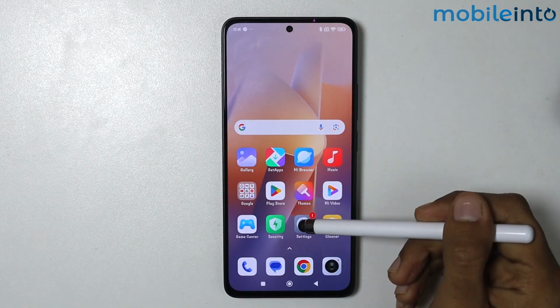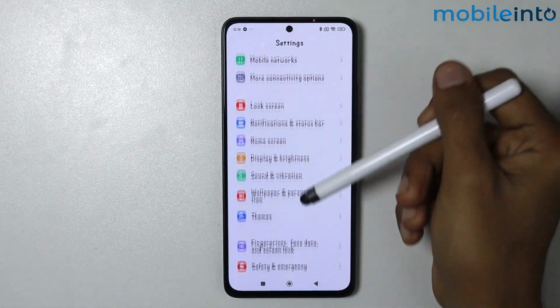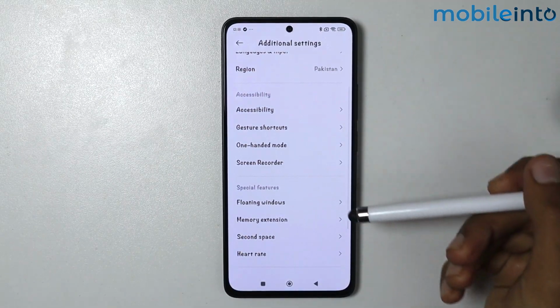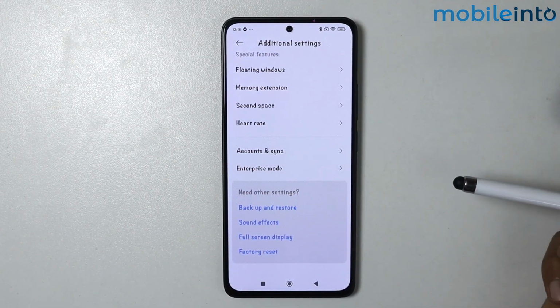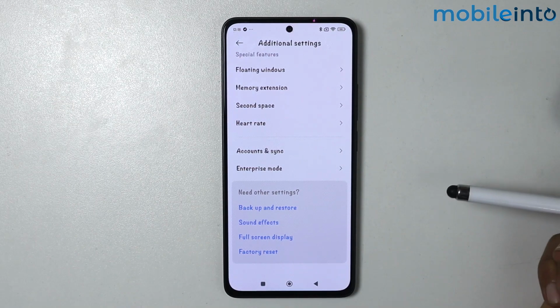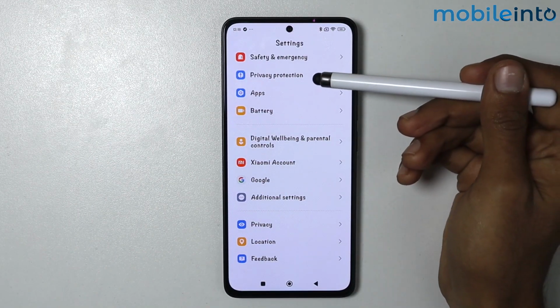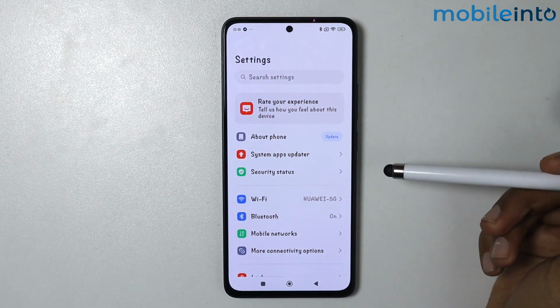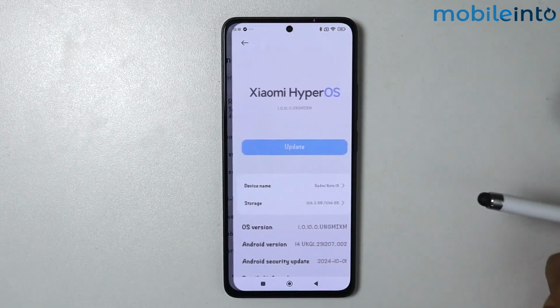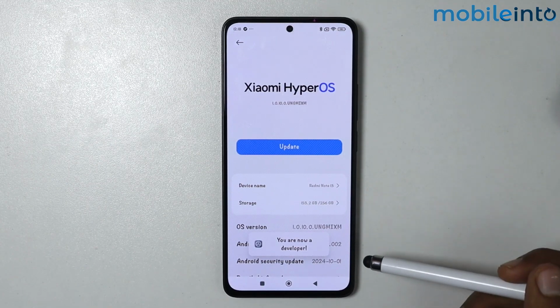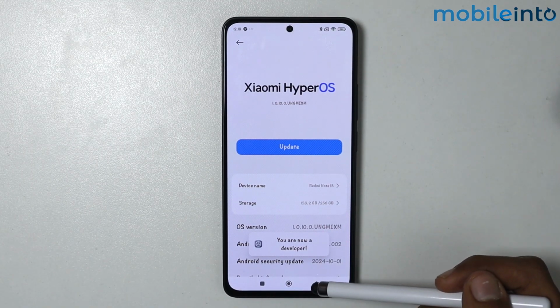So if you go to the settings app and you scroll down to additional settings from here. Now, as you can see, we cannot find the option for developer options. To enable developer options, just go back from here, scroll up until you find about phone. From here, just tap the OS version a few times until you enable developer options.